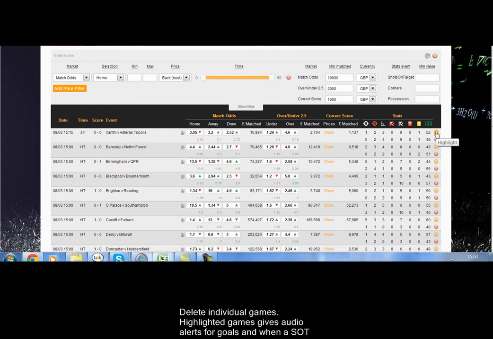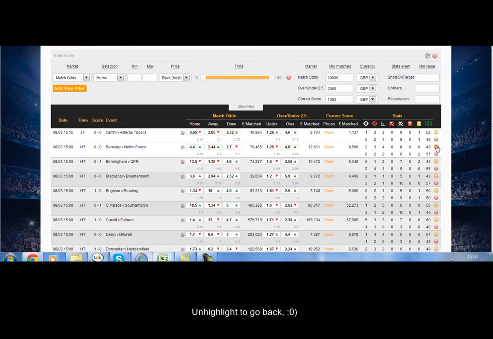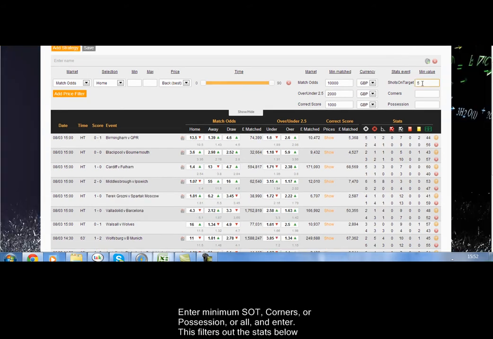And on the right here, you have a couple of little buttons. You've got the delete and the highlight button. If you highlight a game like this, and when there is a shot on target, you'll hear a bleep, and when there is a goal, you'll hear the applause from the fans. So just to unhighlight these, you just tick it again, and there we go.